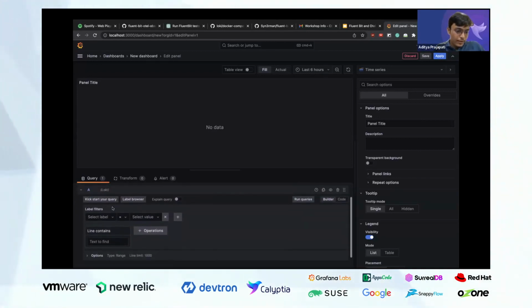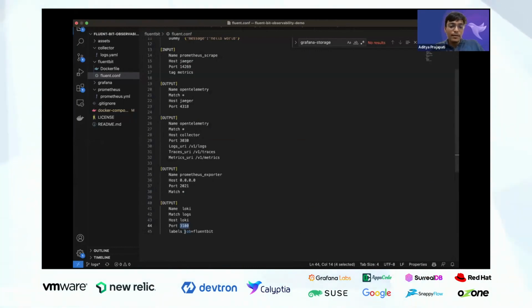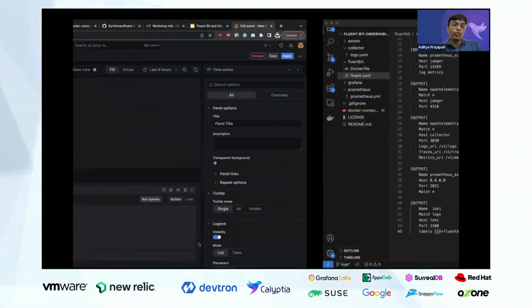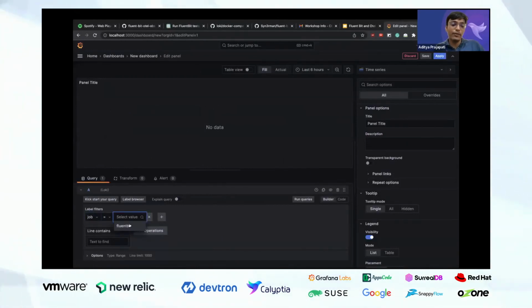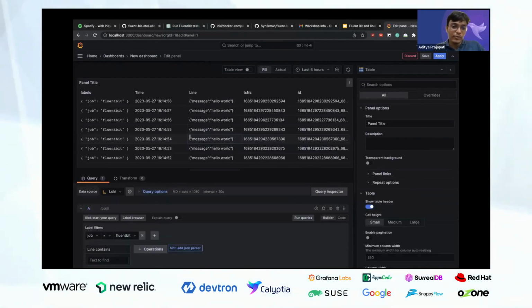And then we can just select the label. So for people who are not aware of this, Loki needs you to have labels for every data source. So we have told Fluentbit to add a label of job as Fluentbit. So we will select that and run the query and switch to a table.